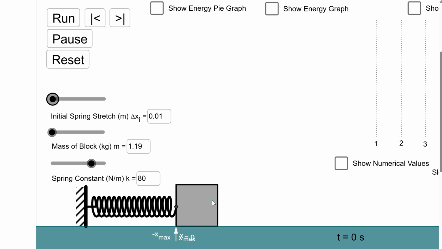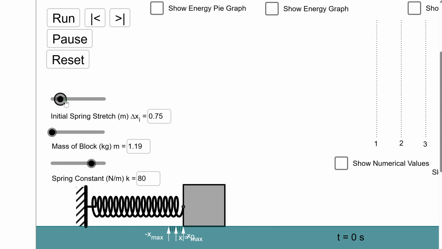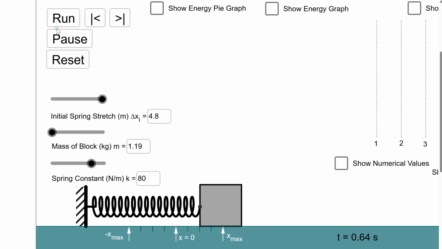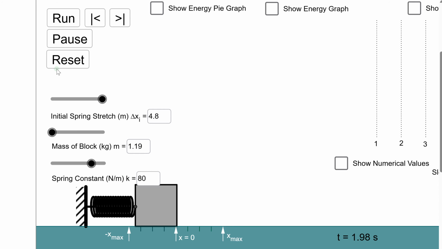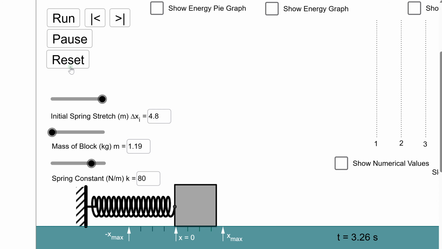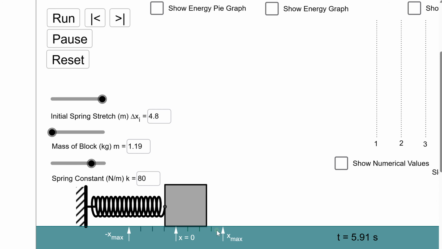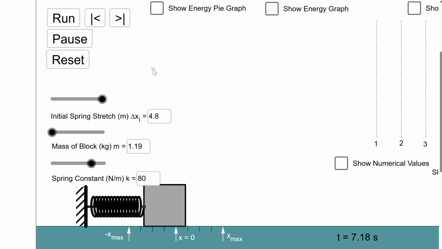Here I have the box on a spring, and if I stretch it away from equilibrium and let go, it's going to oscillate back and forth between the maximum positions to the right or to the left. One oscillation starts from one location and comes back, so from the max back to the max, that's an oscillation.